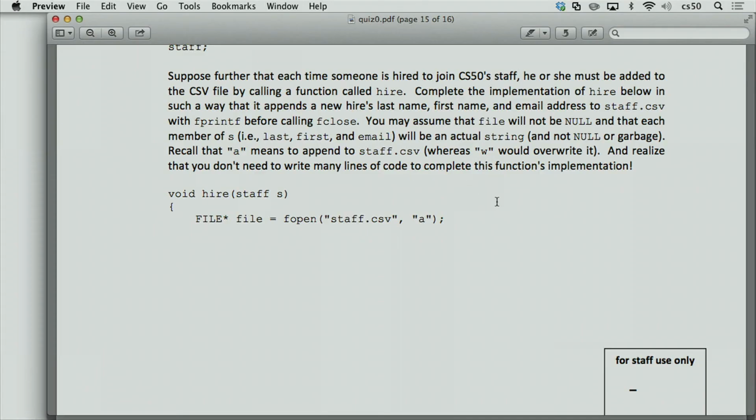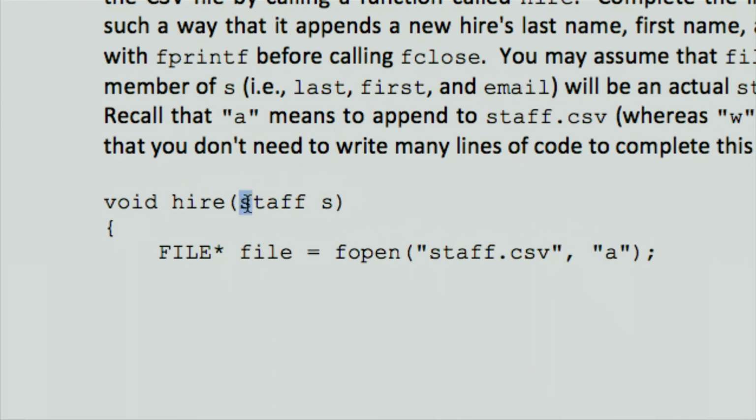Does that make sense? You guys have all taken the quiz, so I imagine you have at least had some time to think about this. So in the hire function, the problem asks us to take in, we'll zoom in on this a little bit, a staff struct with name S, and append its contents to our staff CSV file.